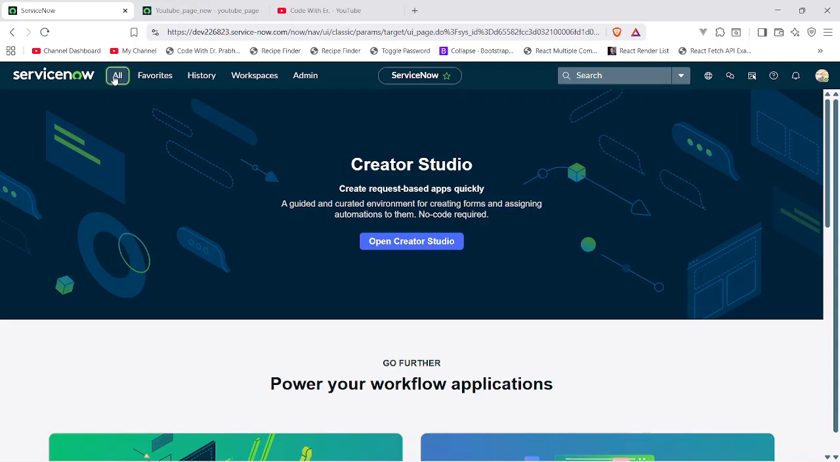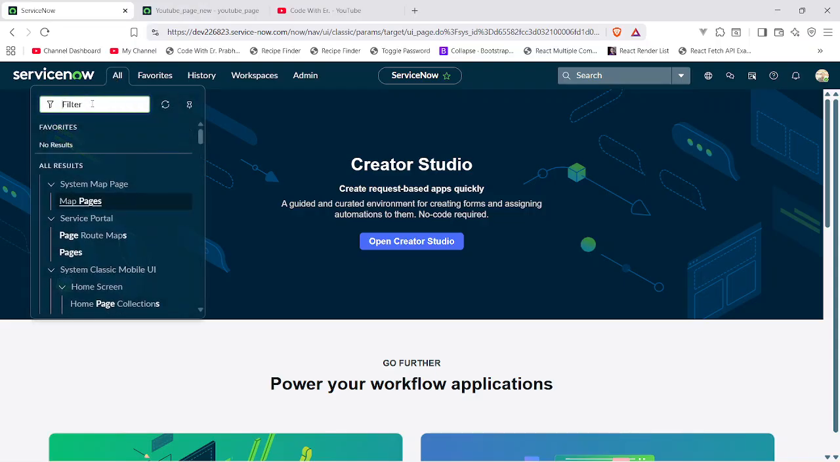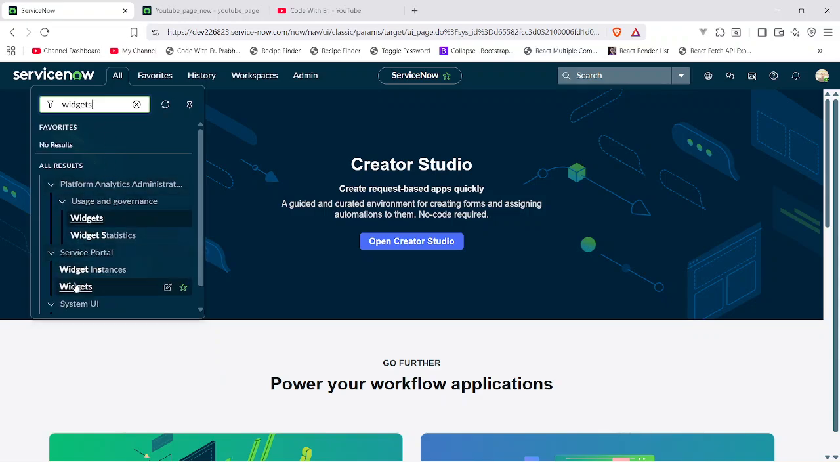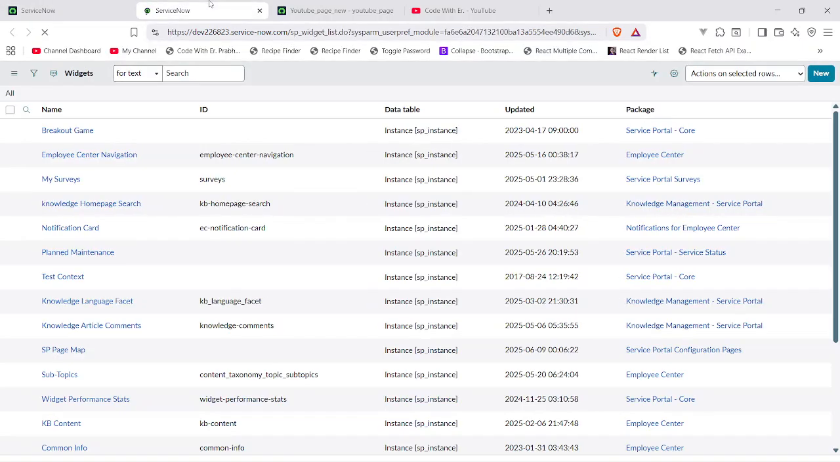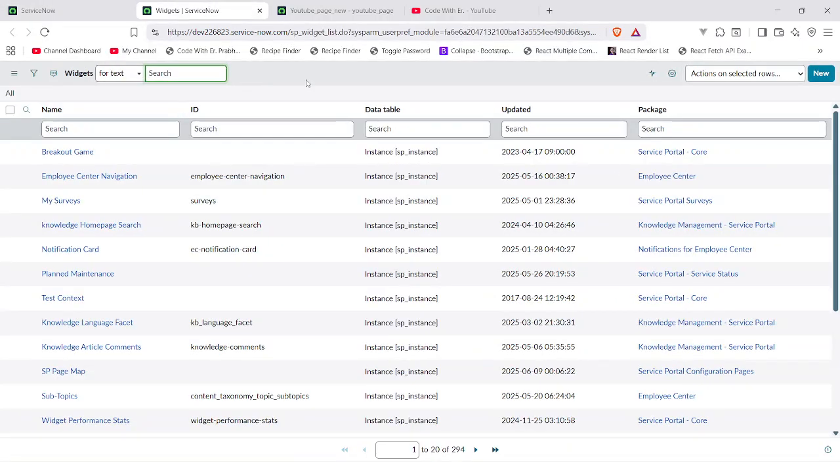So I'm going to go to the All filter navigator. So let's create one widget first. So widget, open this widget, click it. Now in order to create a new widget, we have to click this button New. So I'm going to click New to create a new widget.